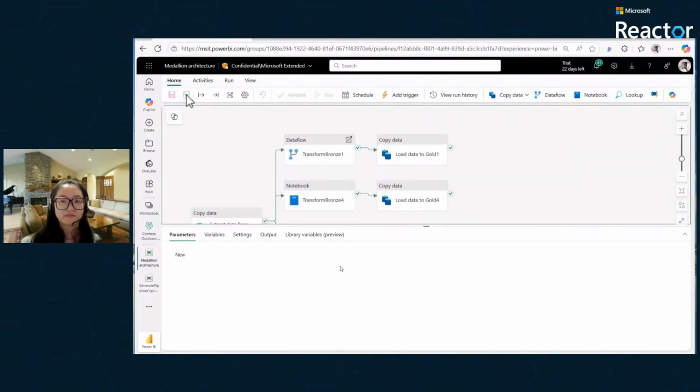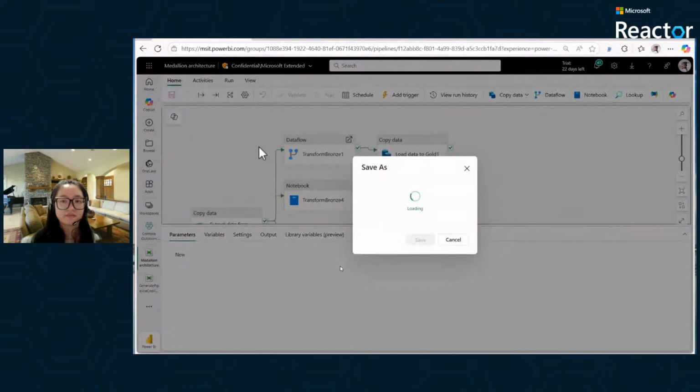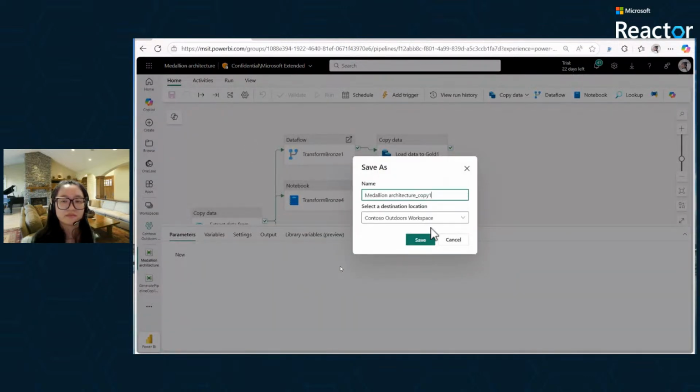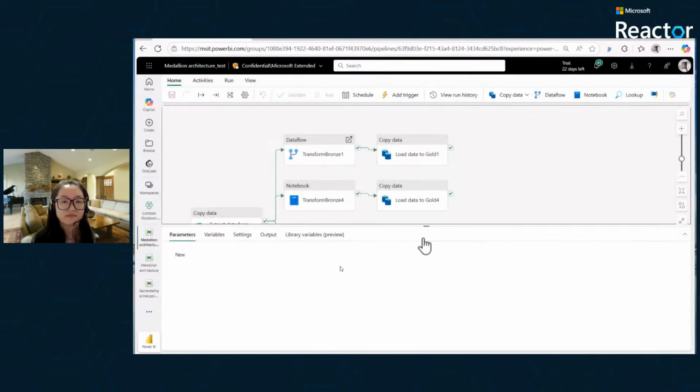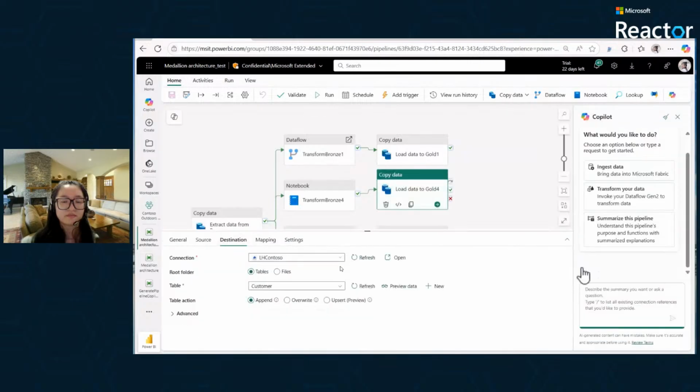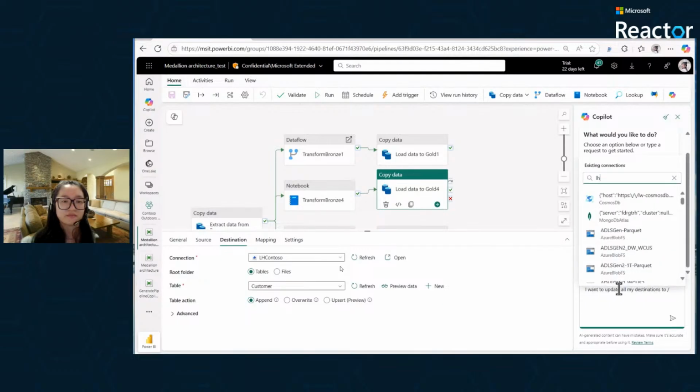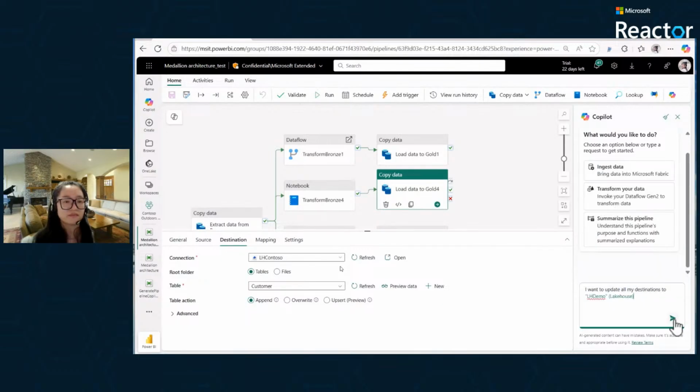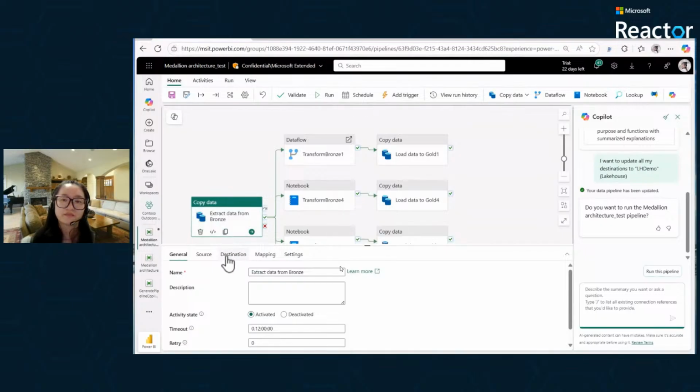My colleague also shared a medallion pipeline as an example, which helped me understand how to better manage customer data. To safely experiment without touching our live setup, I saved a copy of the pipeline for testing. I updated all the destination connectors to use my demo lakehouse connector, making sure I wouldn't affect anything in production. Copilot made this change easily, with just one prompt.